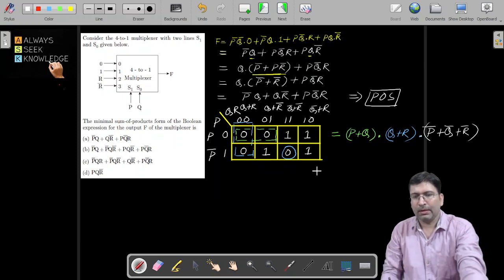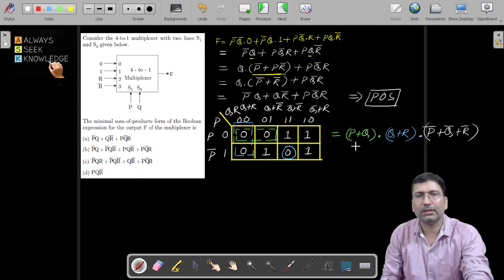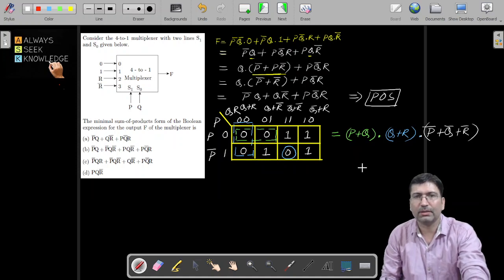Right? So in that way, we can convert a given function into the product of sum. So in case the options are given in that form, still we can solve the questions. So I hope this is the answer to the query.